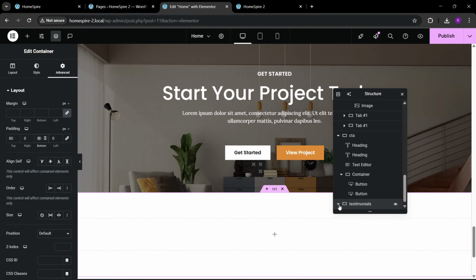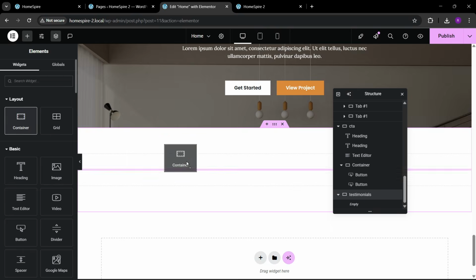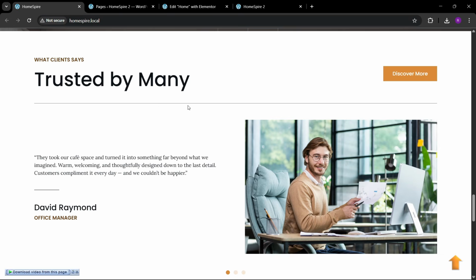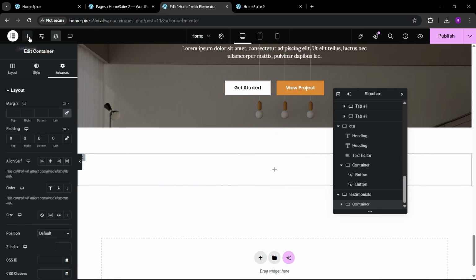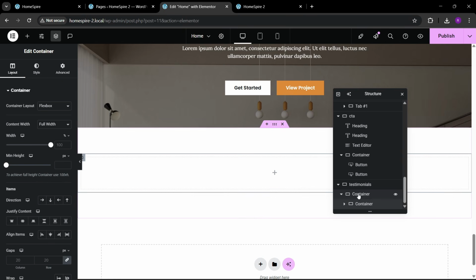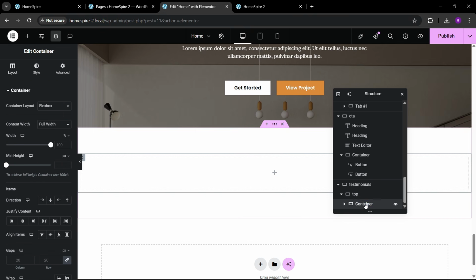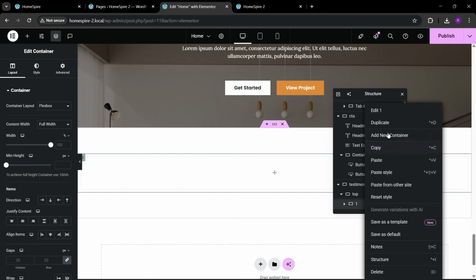Here, if I go below, we can add one more container. You can see we can add two containers again. Here we can write top, and here we can write one. You can duplicate this.